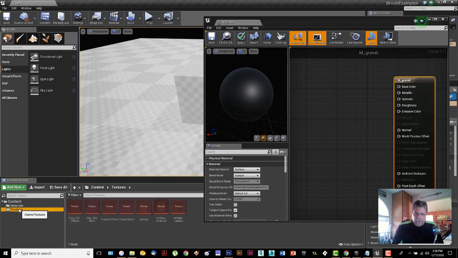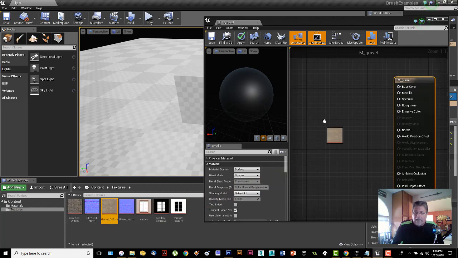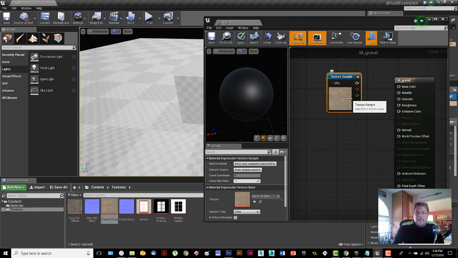But what I'm going to do is go back to my textures window, and in order to add a texture into my material, I'm just going to click and hold, and left drag it up here and let go. Now this is a texture sample window. They all look like this when you're opening something up.